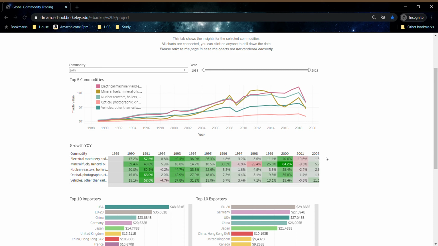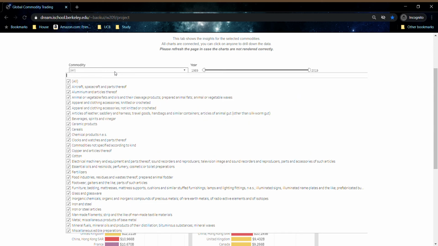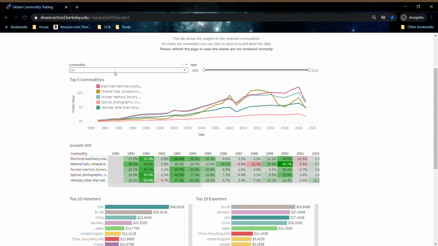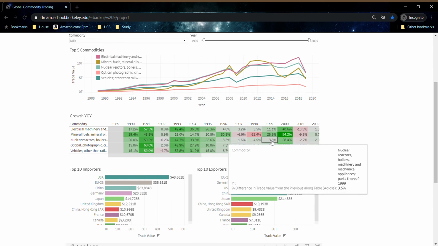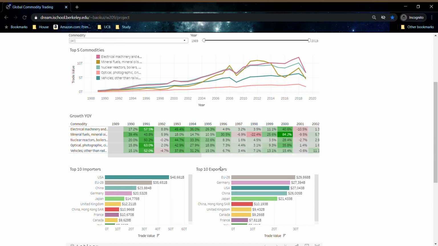Similarly, we can set commodities at the top left drop-down bar, and we can change the time here. By default, the top 5 commodities by trading volume are shown here, and the associated year-over-year growth rate table will be shown in the middle. The top 10 importers and exporters will be displayed at the bottom.